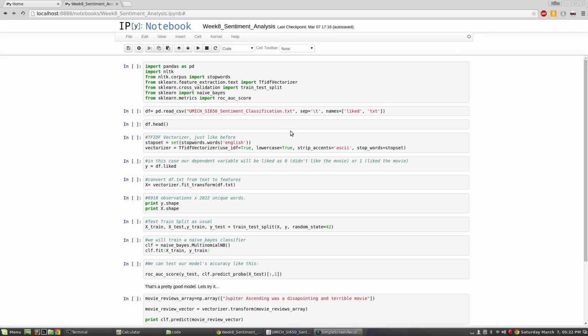Hi everyone. Today I'm going to be showing you how to use a naive Bayes classifier to do sentiment analysis. So sentiment analysis is exactly what it says. We're going to analyze how happy or how sad someone is, or their sentiment, their feelings about a topic. How are we going to do that?